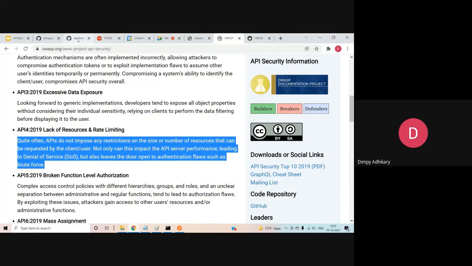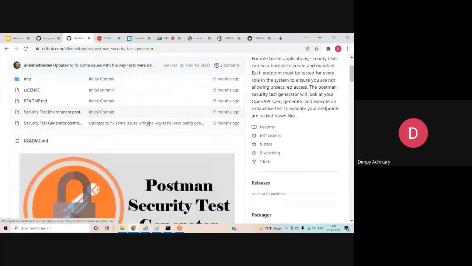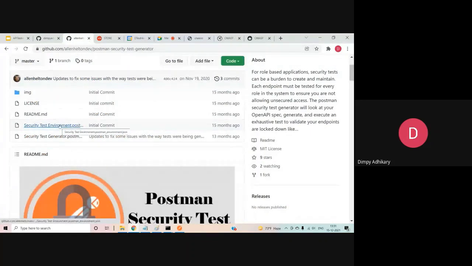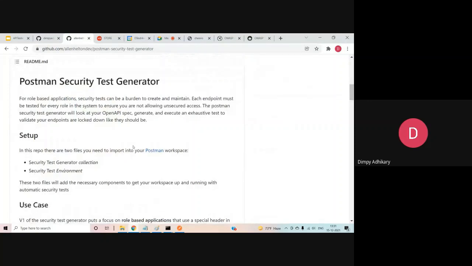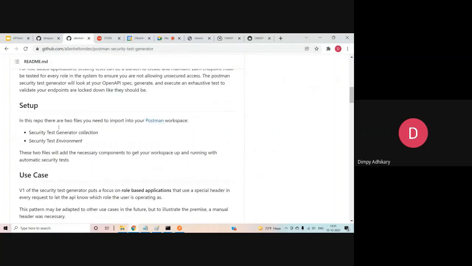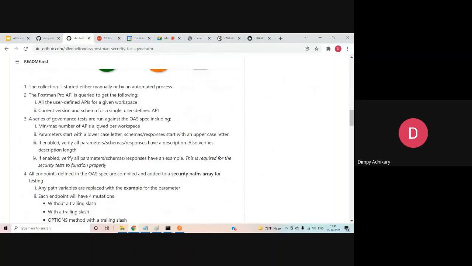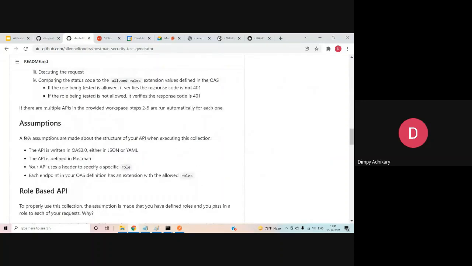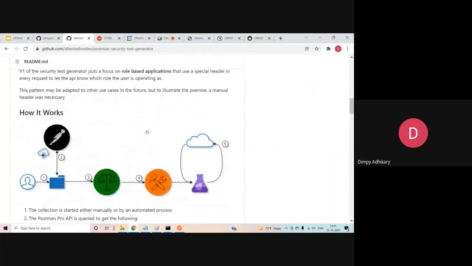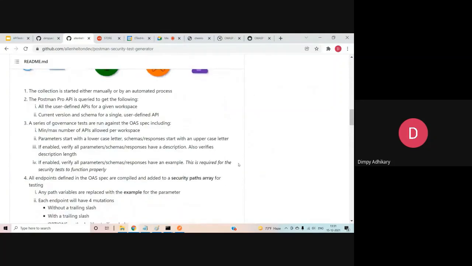Then another thing is that Postman is providing a security test generator. Okay, so this is a GitHub repository. They have given an environment as well as a collection which will have all the details, like how you can do security testing using Postman itself. Yeah, you need Postman API credentials, basically keys and all, for that. But the process, how you can use it and how it works, they have explained in this GitHub repository.